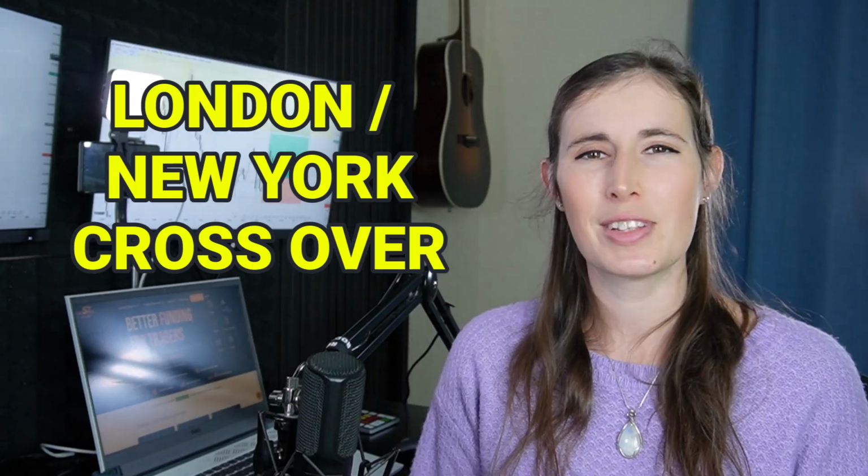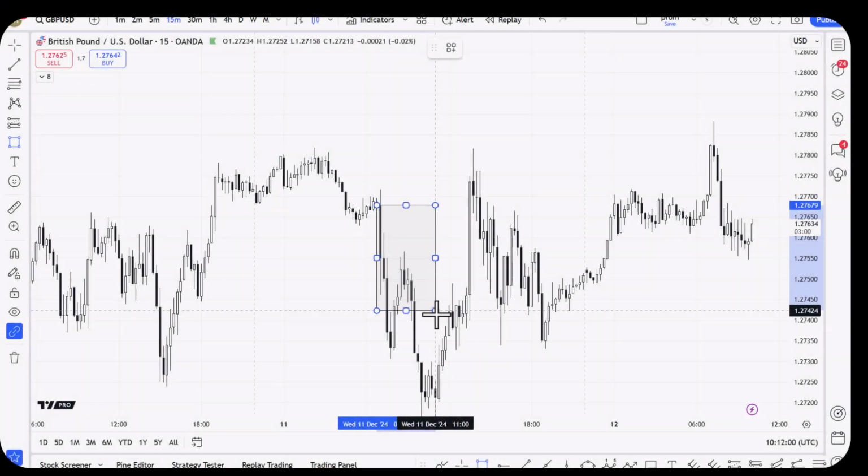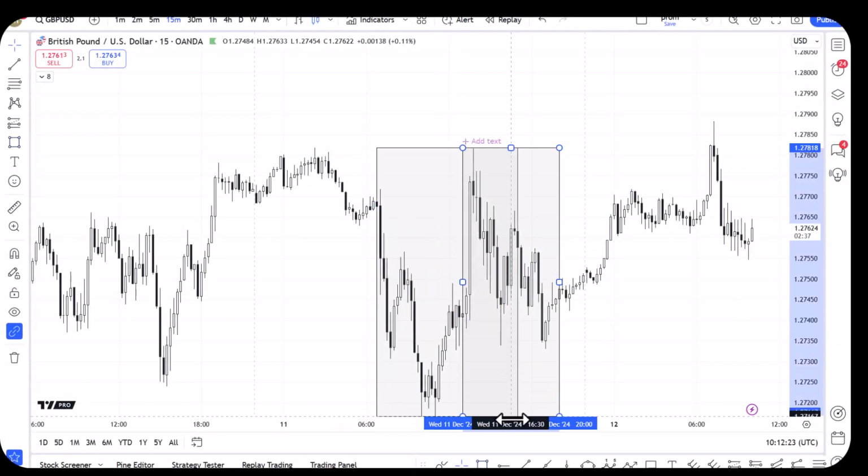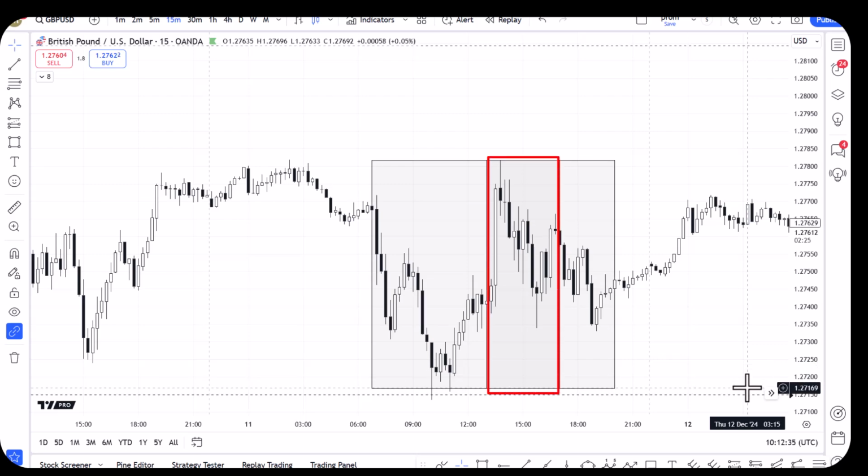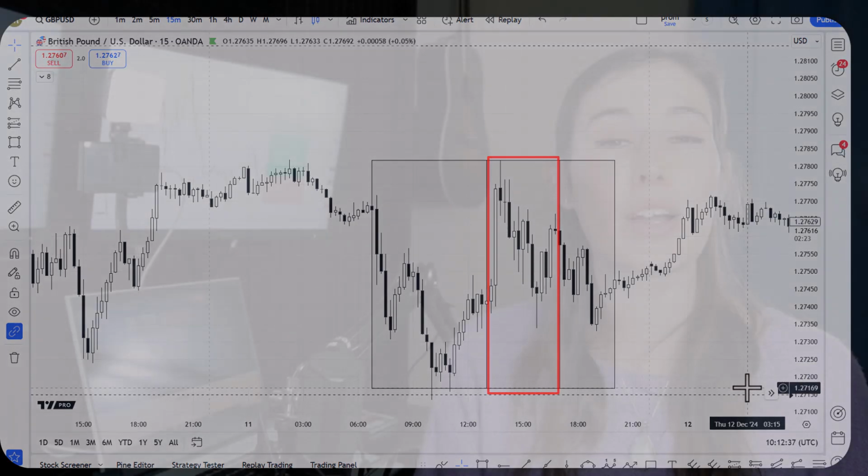The most important crossover that traders will look for will be the London crossover with the New York crossover. This is basically when both of the markets are open and trading at the same time, which is usually from 1 o'clock until 5 o'clock GMT, until the London market closes.